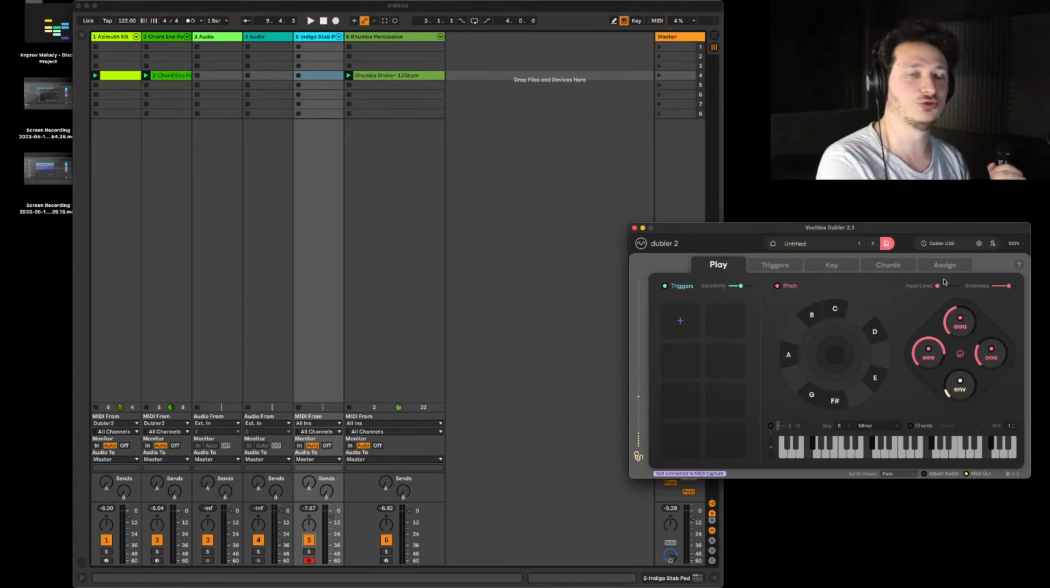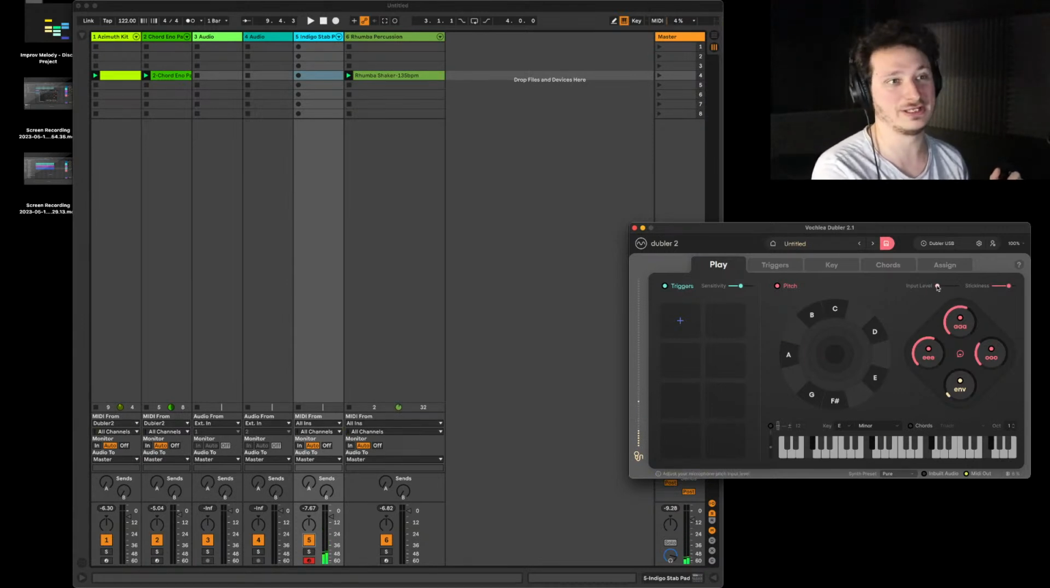So a huge setting for using Dubler to sing melodies in live performance is lowering this input level all the way down, in the hope that it won't pick up all the other noises going on in the room or wherever you're performing. And raising the stickiness high as well will help with this.